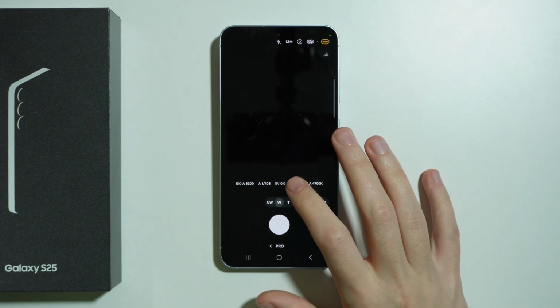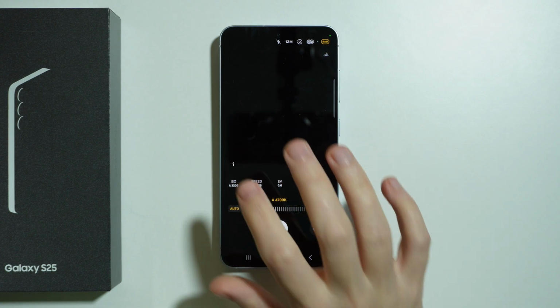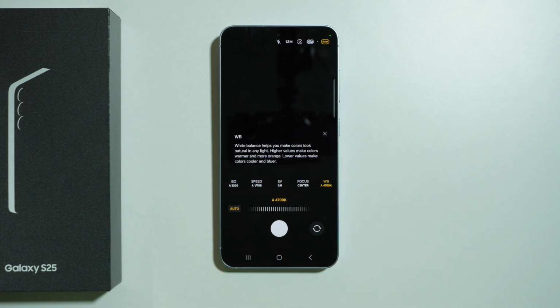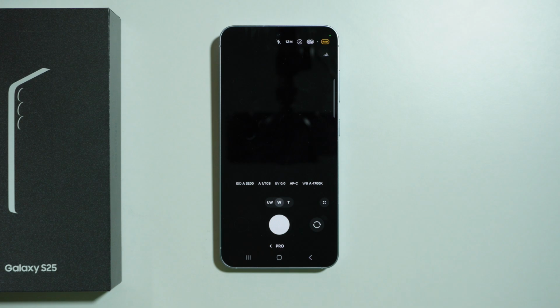All right, and then we also have the white balance, which is like how colors appear. So we can make colors look natural in any light. Higher values make colors warmer and more orange, whereas lower values make colors cooler and bluer. So these are all essential parameters that we can use.